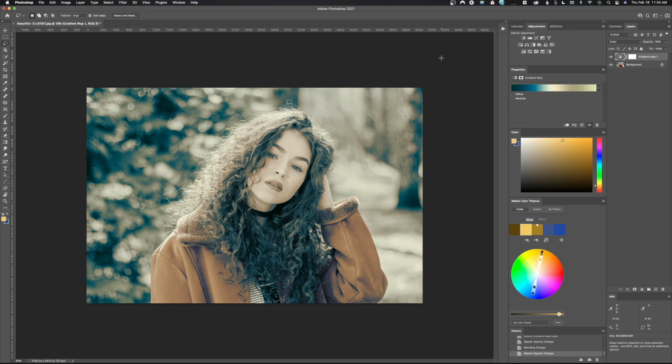All right, and those are the different ways in which you can pick colors to use while color grading inside of Adobe Photoshop. Now, there are a few other ways that you can color grade. One would be to go back into Adobe Camera Raw, and that is something that I will show in a future video.